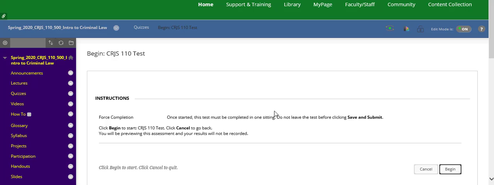The first page sort of serves as a warning. It says that this is forced completion. So once I've started this test, I must complete it in one sitting. I am prohibited from doing a few questions, choosing my answers, saving it, closing it, and coming back at a later time. Once I've begun this quiz, I need to finish it. So if you decide at this point you're not ready to take the quiz, you're going to hit cancel and you're going to go do something else. Because once you hit begin, you have to complete the quiz. I'm ready to take it, so I'm going to go ahead.